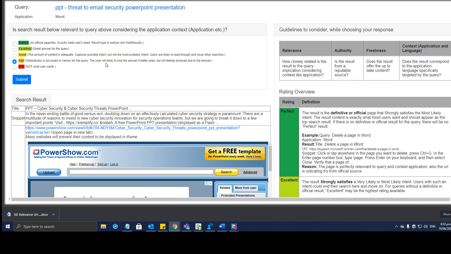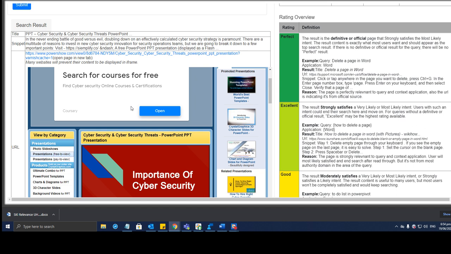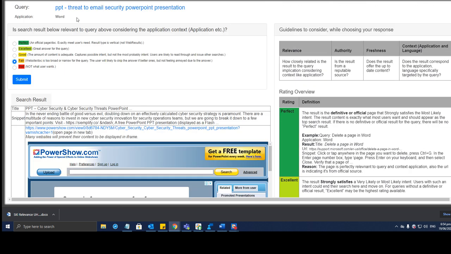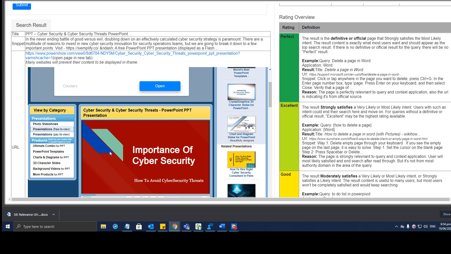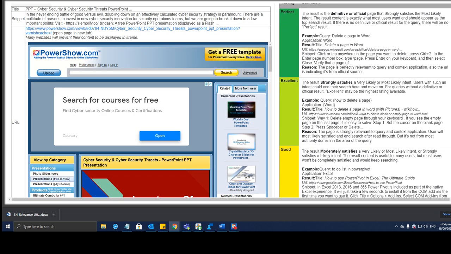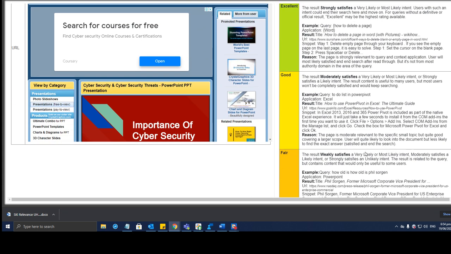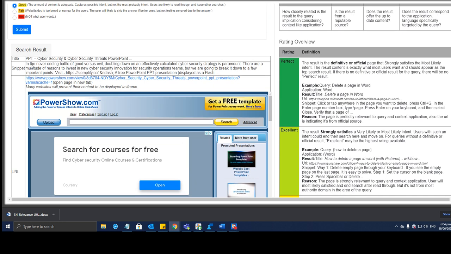So for this one, let's start working on it. So we have here the query as PPT, threat to email security PowerPoint presentation. Now let's pull this up. So cybersecurity and cybersecurity threats, PowerPoint PPT. That cybersecurity, that's quite vague. So I would assume this is going to be moderate, really satisfies. That will fall under good.